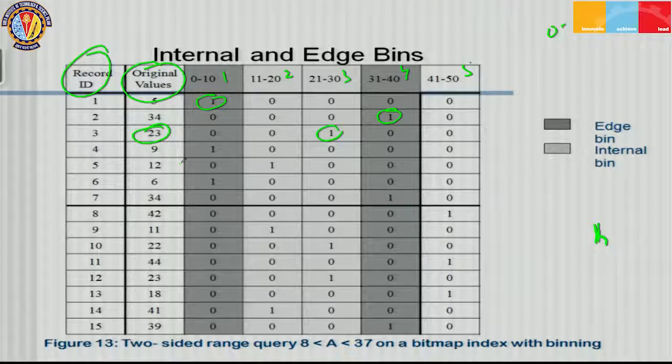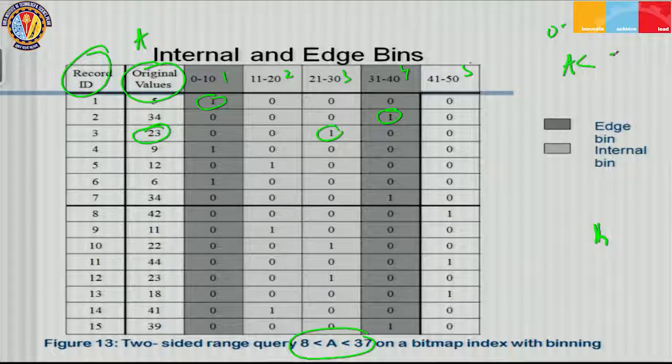For creating this bit vector, we need to look at each original value, see which bin it lies in, and put a 1 against that bin, right? Similarly, I have created this for all the remaining values. And now suppose I have a query on attribute A. A is between 37 and 8.